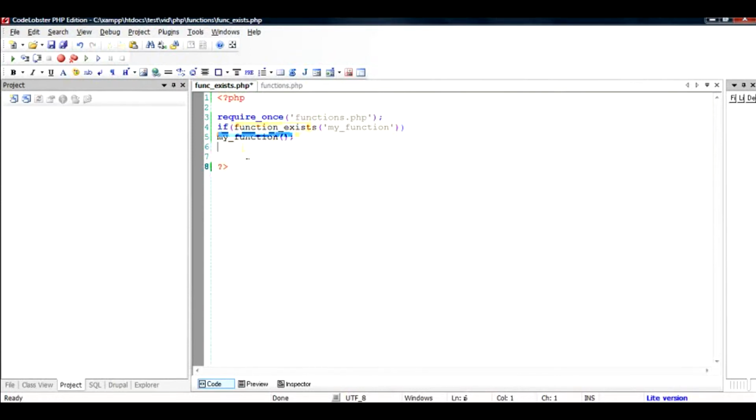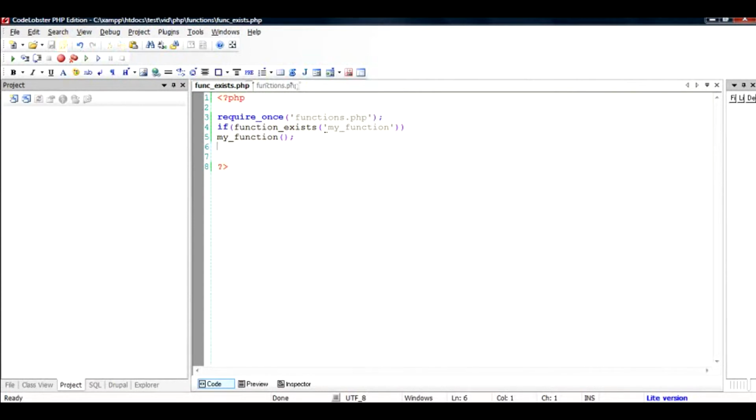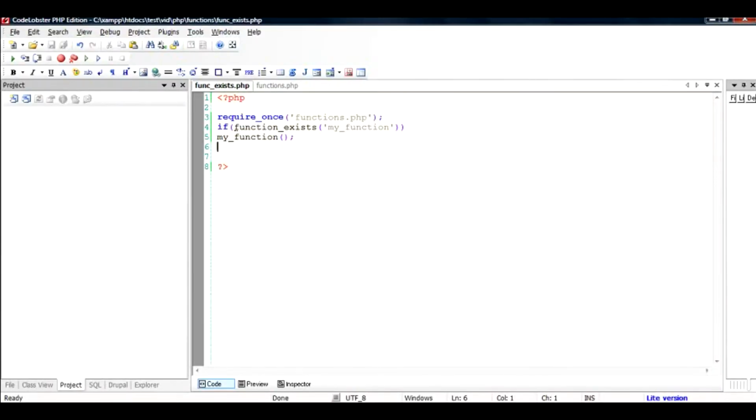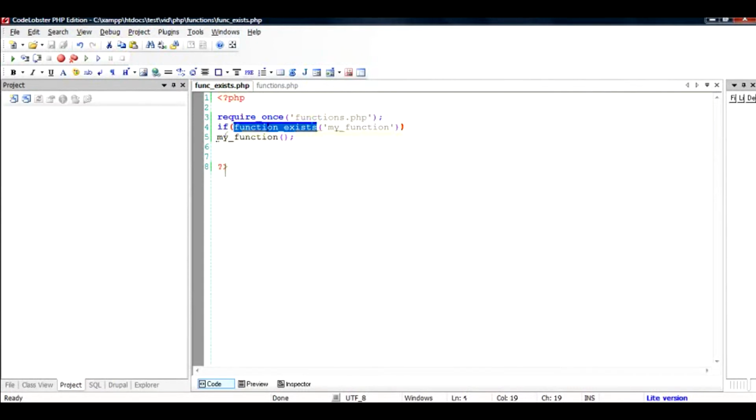So if I change the name of my_function to, let's say, my_own_function, my_function doesn't exist anymore. I save this and I run this. I will not see an error because function_exists is now going to give me a false value. Let's just run this out. And as you can see, blank, nothing has been outputted. So I have checked with function_exists, and then inside that I have run that function.